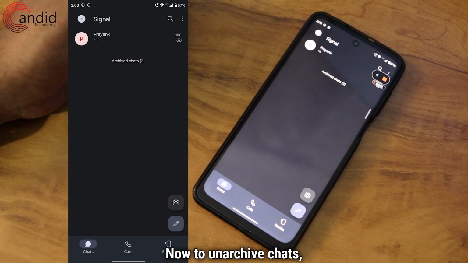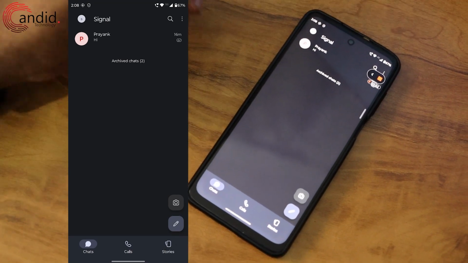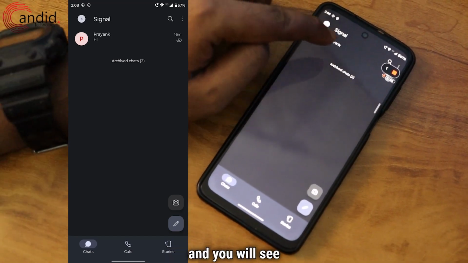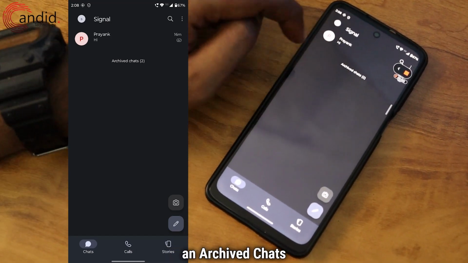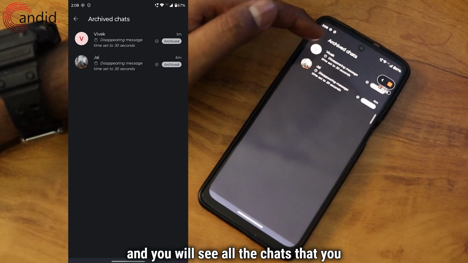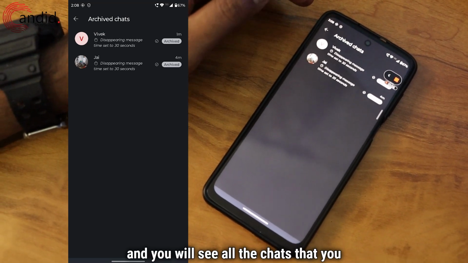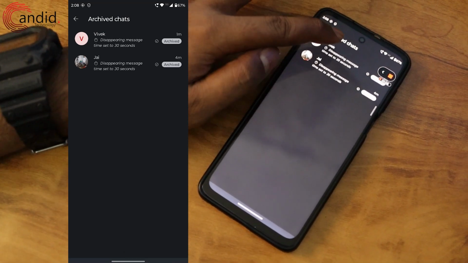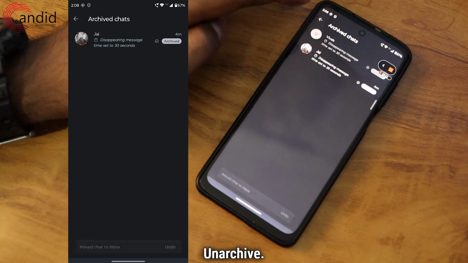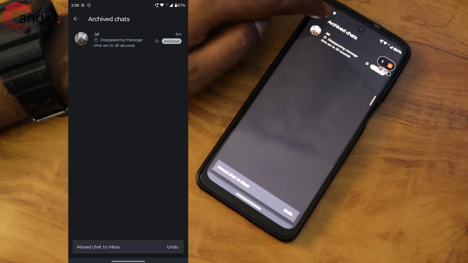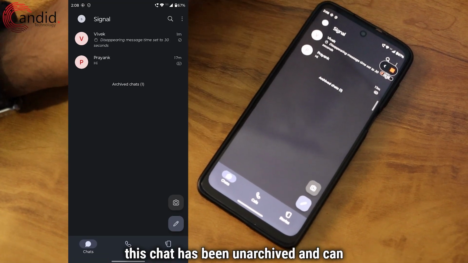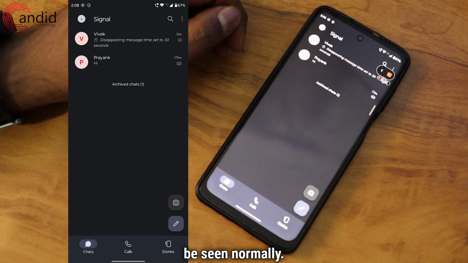Now to unarchive chats, scroll down where your chat ends, and you will see an archived chats option. Just tap on it and you will see all the chats that you have archived. Now long press the chat and then select unarchive. Head back and then this chat has been unarchived and can be seen normally.